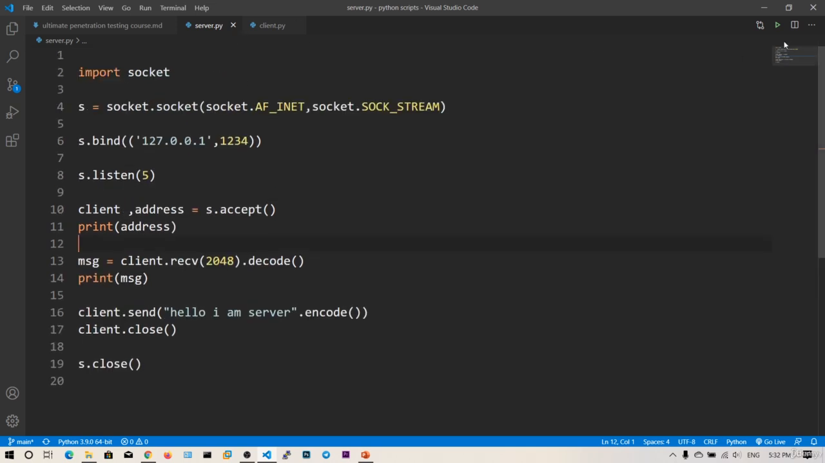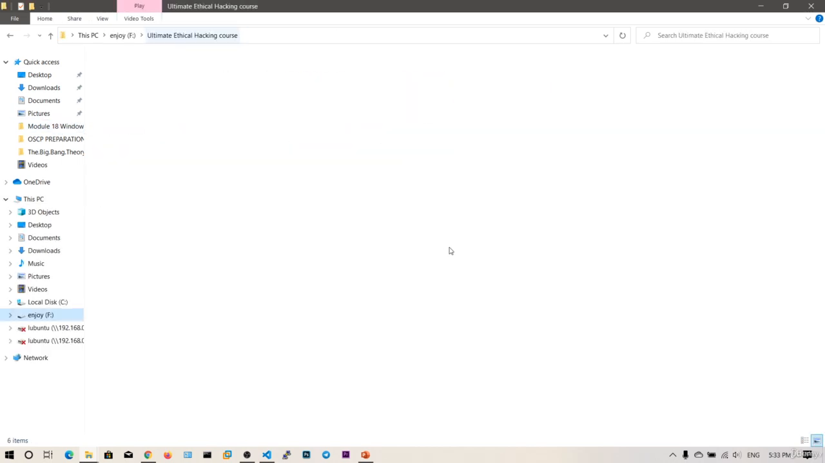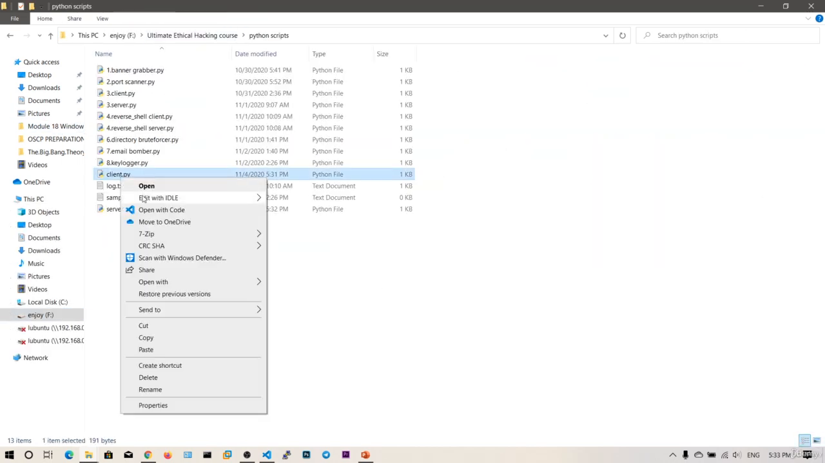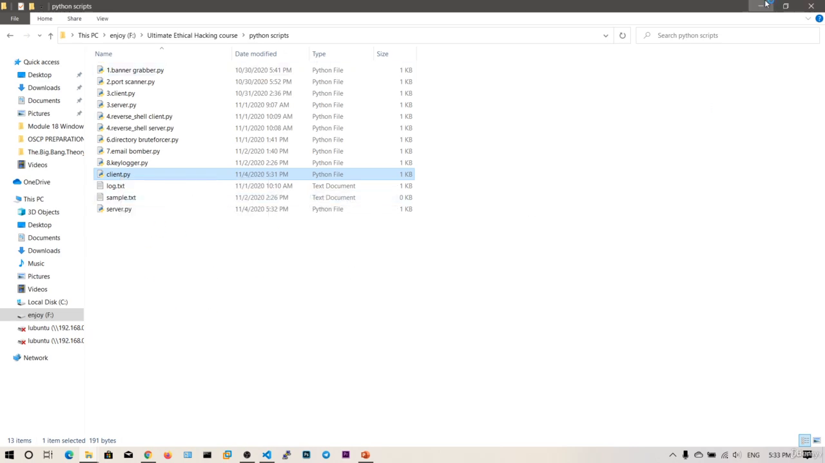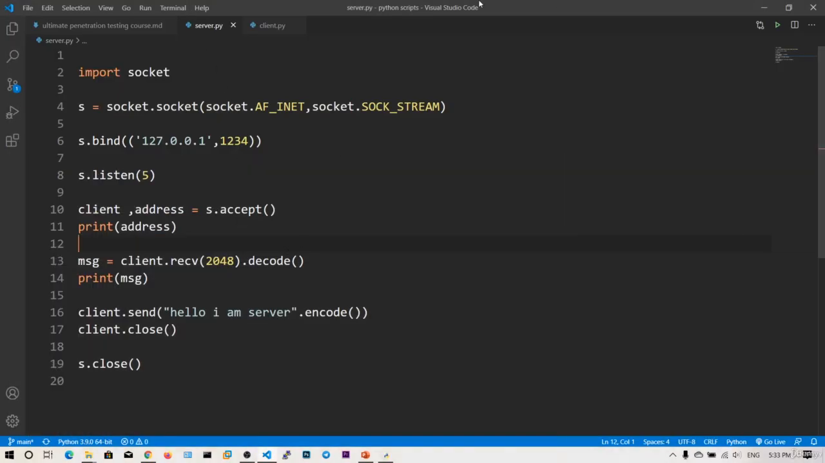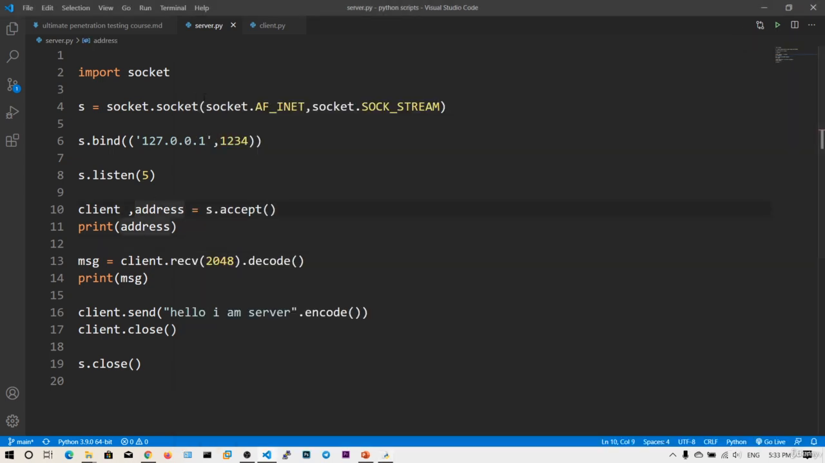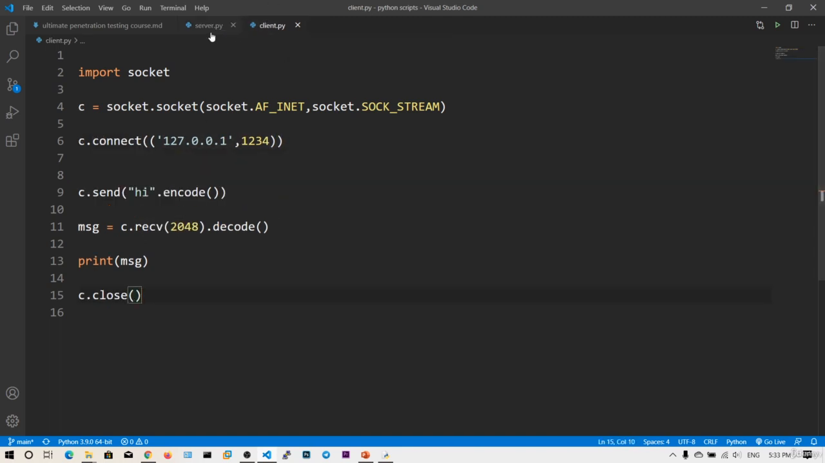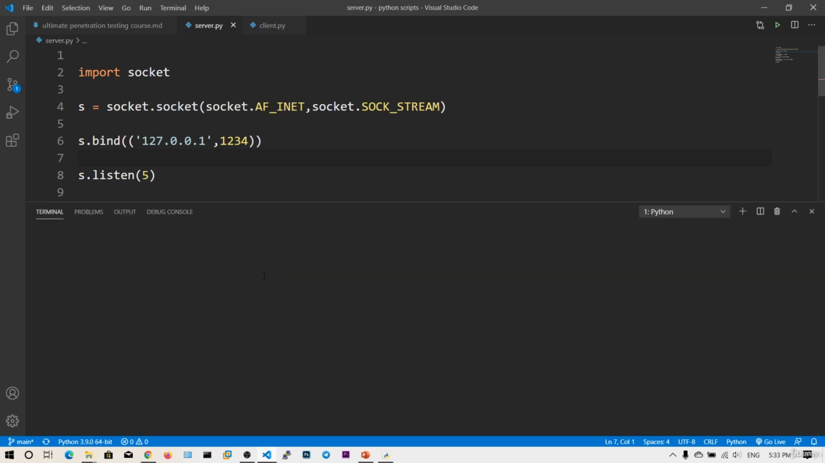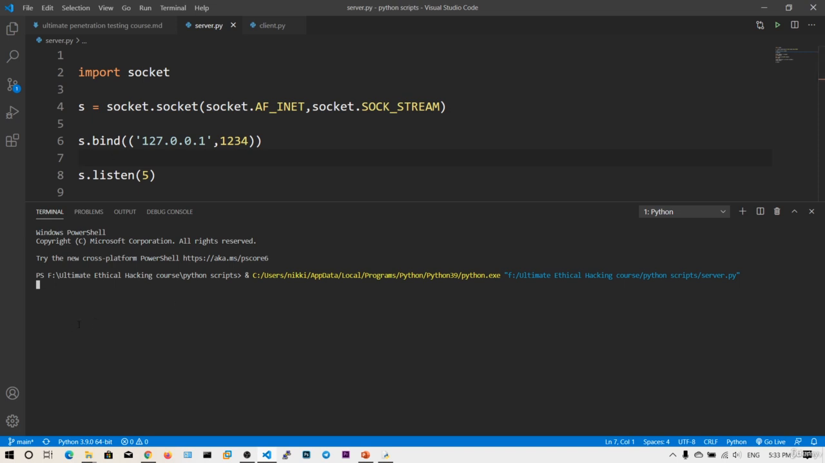I am running this server.py in Visual Studio Code, and let me open this client.py in Python IDLE. You cannot run 2 instances in Visual Studio Code, so for that you need to open another instance, but it's simple to use this Python IDLE. Let's go ahead and run the script server.py. First we need to run the server.py, because without this you cannot connect anywhere. So let's run this. And now it's saying nothing, because it's listening for 5 connections.